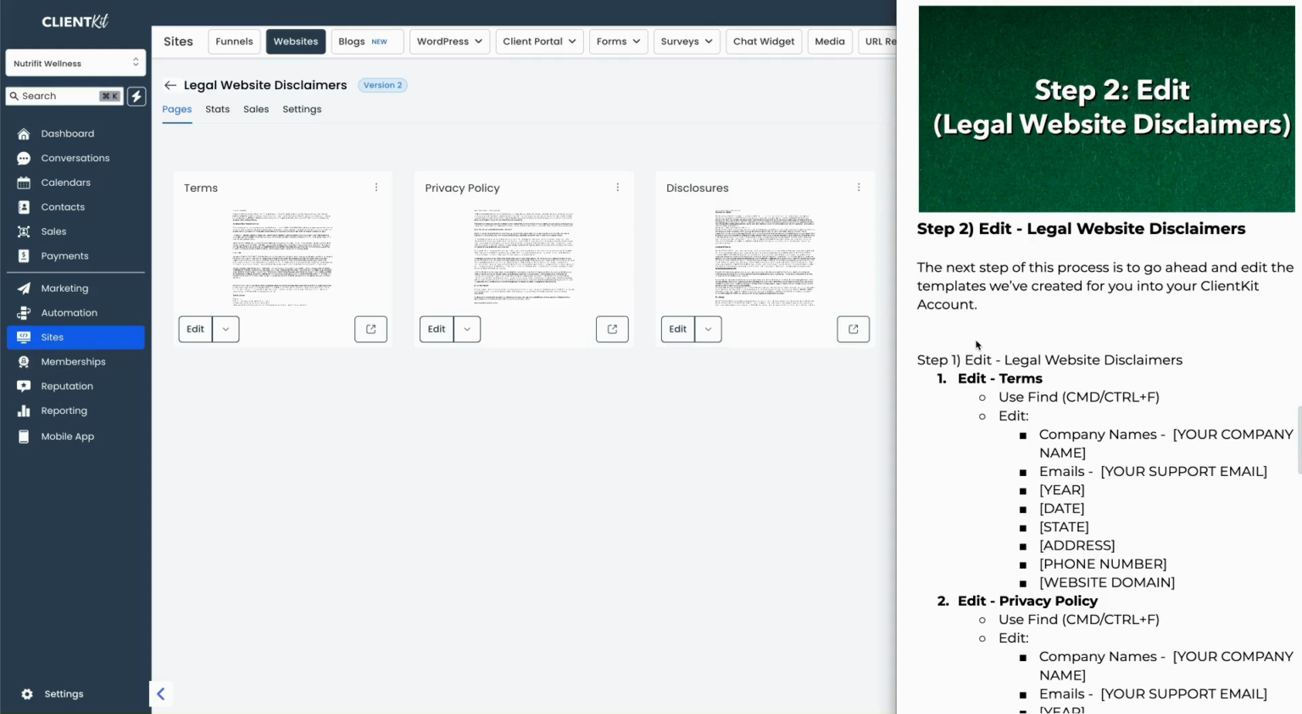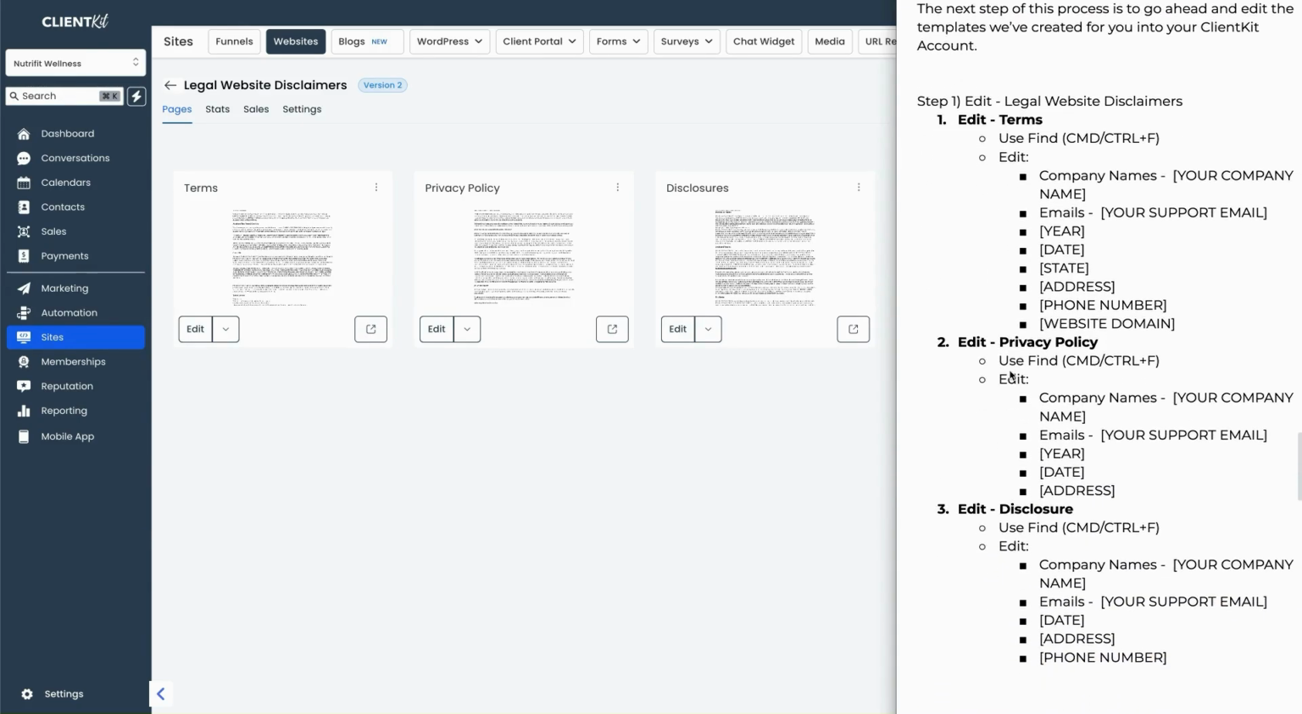All right, welcome to this training section, which is step 2 of your legal website disclaimers: editing them so that they are specific to your company. Again, we've already done pretty much 99% of the work here. It's literally copy and paste for you, but this is where you're going to customize it yourself based off of your own individual company information.